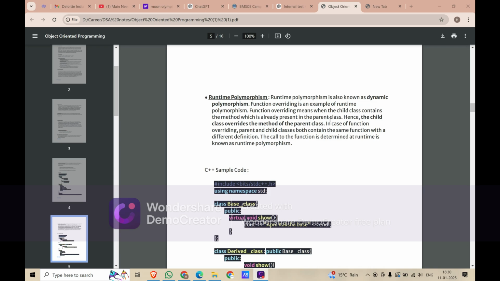Function overriding means when the child class contains the method which is already present in the parent class, hence the child class overrides the method of the parent class. In case of function overriding, parent and child classes both contain the same function with a different definition. The call to the function is determined at runtime, which is known as runtime polymorphism.